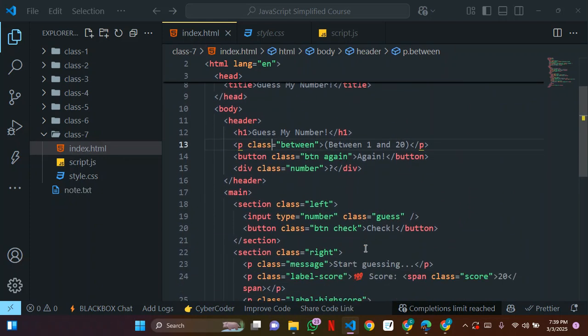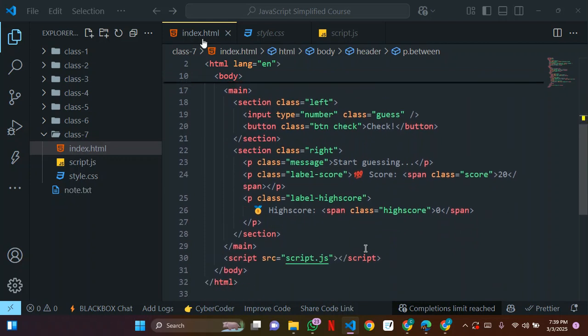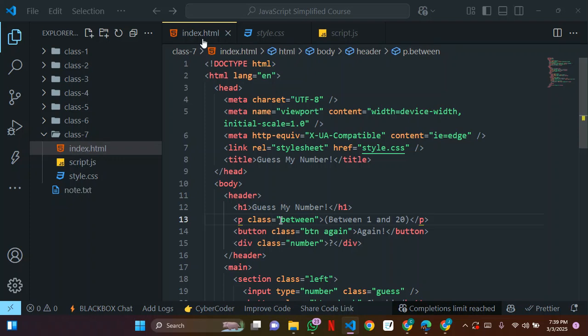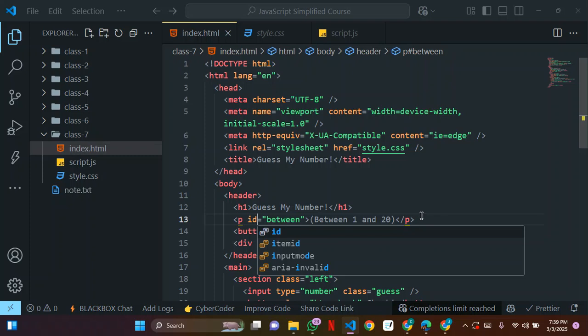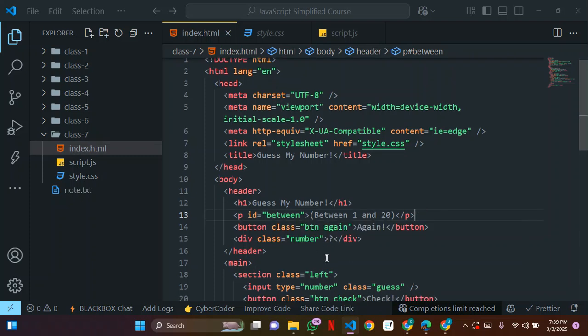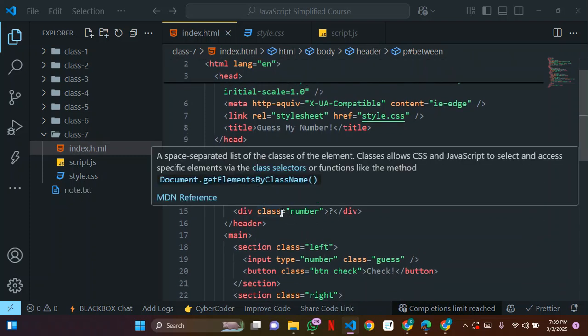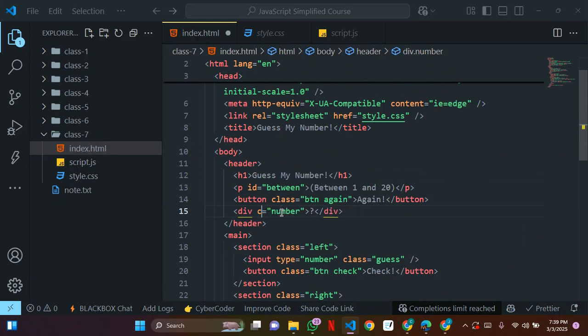What can we do here? Because I need to show you how to select by ID. All right, let me just change this to ID first. I'm going to change it back to class. I'll change this to ID, and I'll change this number to ID as well. Fantastic.